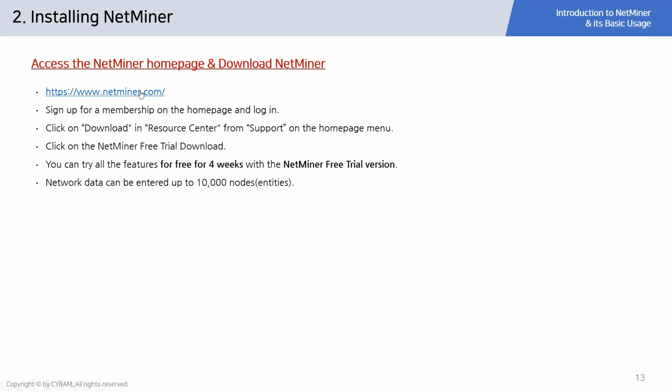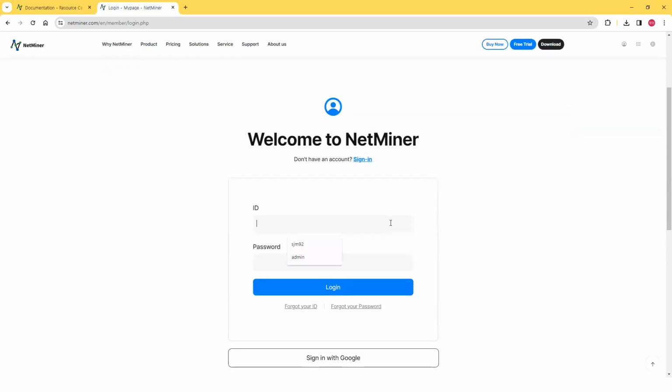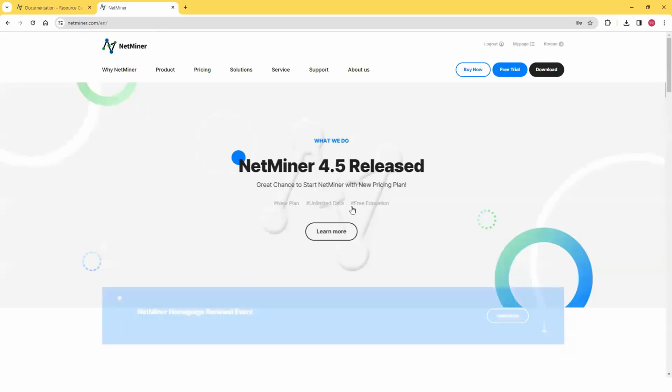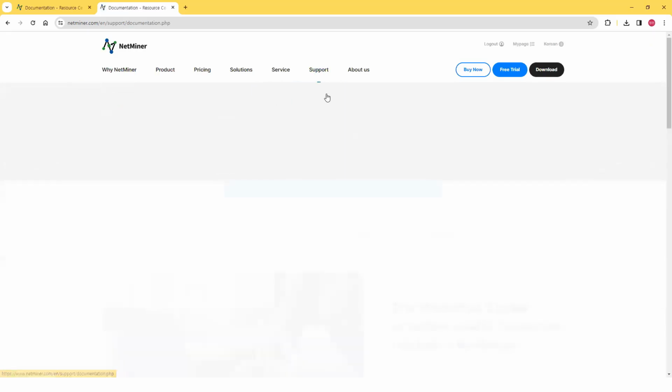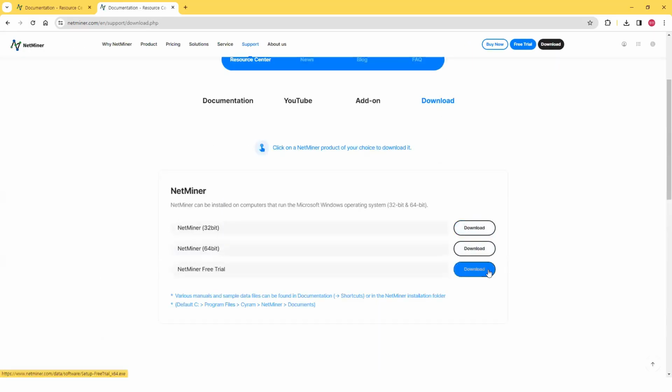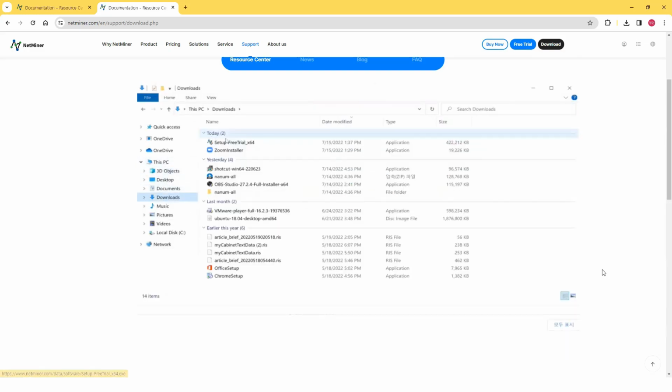First, go to the NetMiner homepage like this. Expecting that you already created an account, let's log in. Then, go to the Resource Center menu in Support and click Download. Here below, you can click on the Download button next to Free Trial version to start the download. Now that NetMiner is downloaded, you can see the software file in the Download folder on your computer's File Explorer.